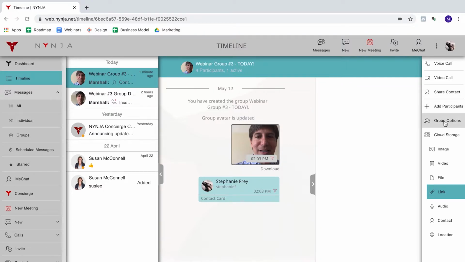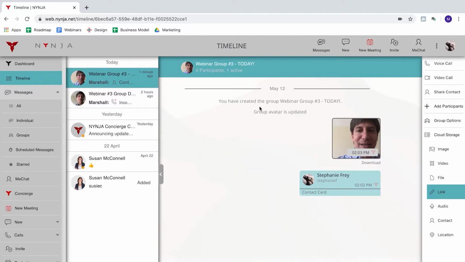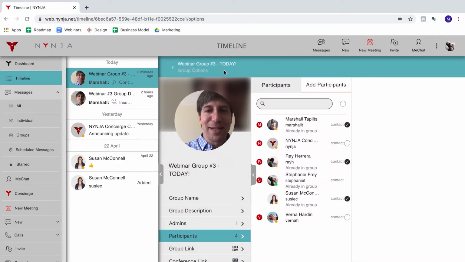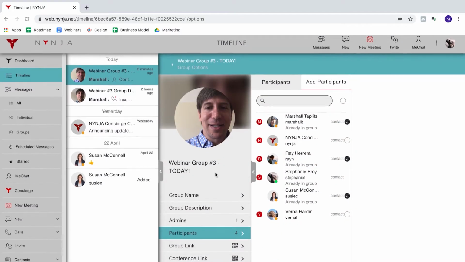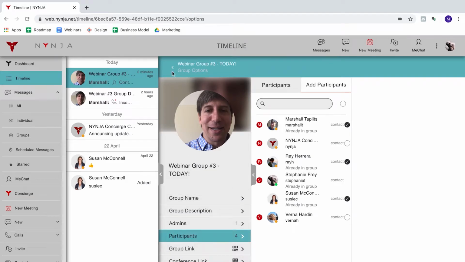Okay. Now let's talk about the administrative options for the group and in terms of how to particularly protect the security of the group. So there's two ways to access the group options. One way is you simply click at the top of the screen here. You can see there's 4 participants, one of which is active, which is me. And I can click in here and this will take me to all the group options.